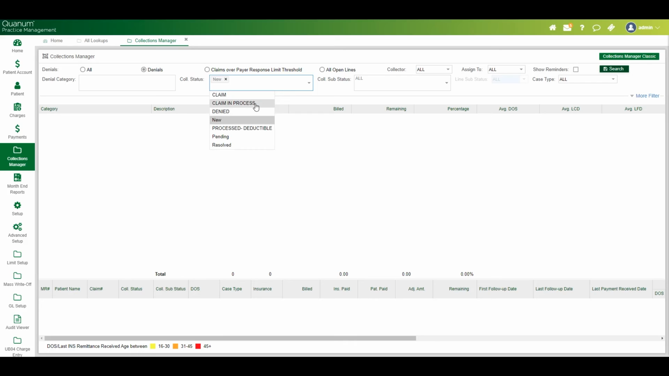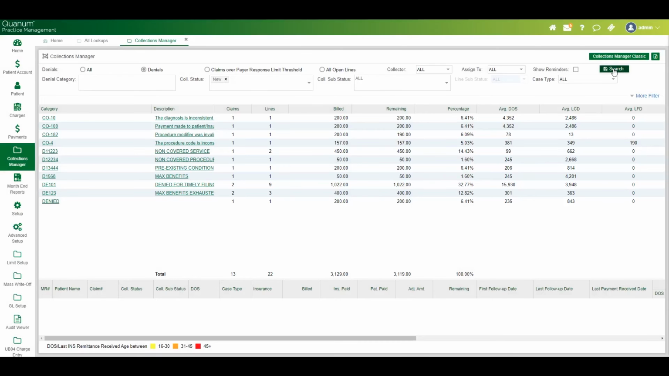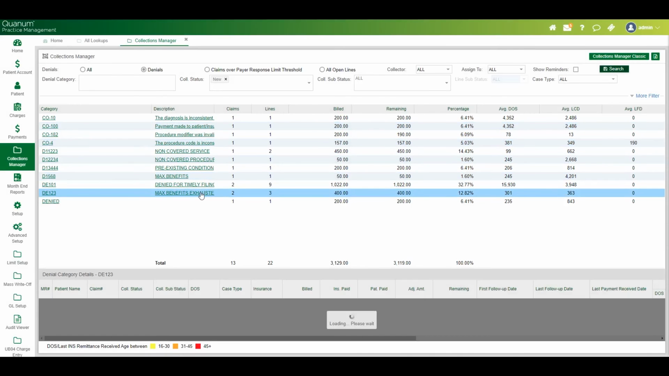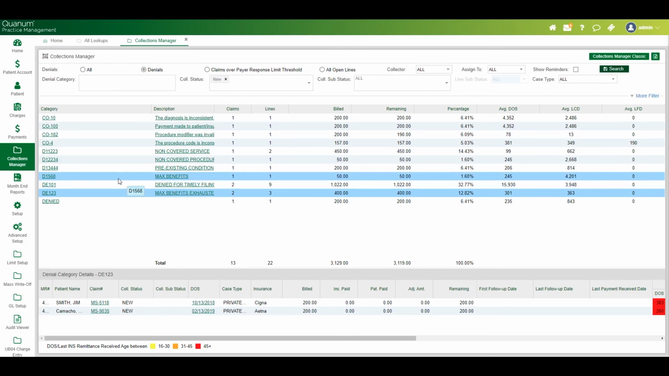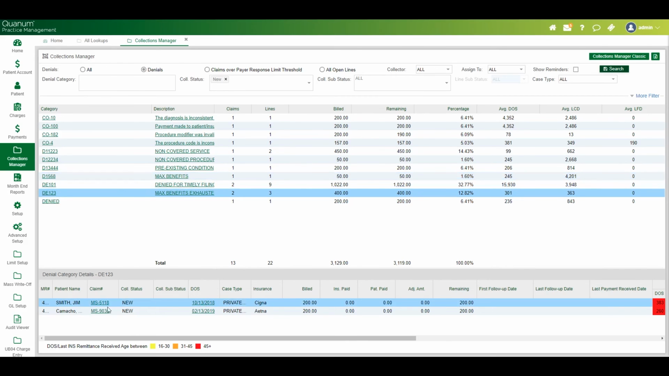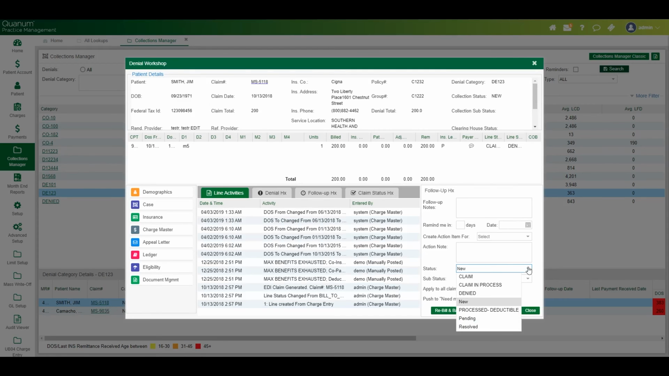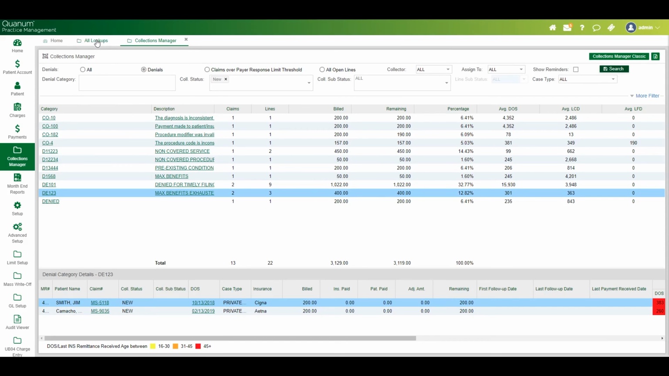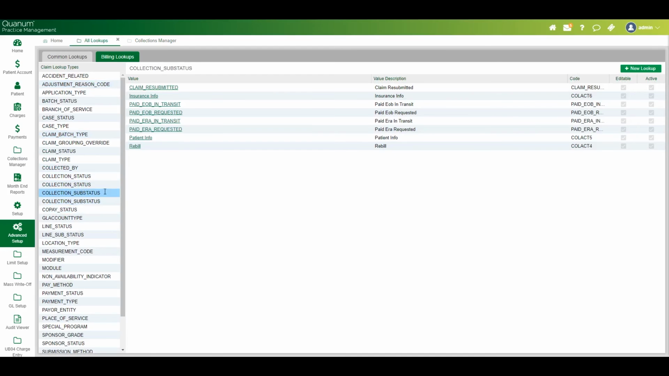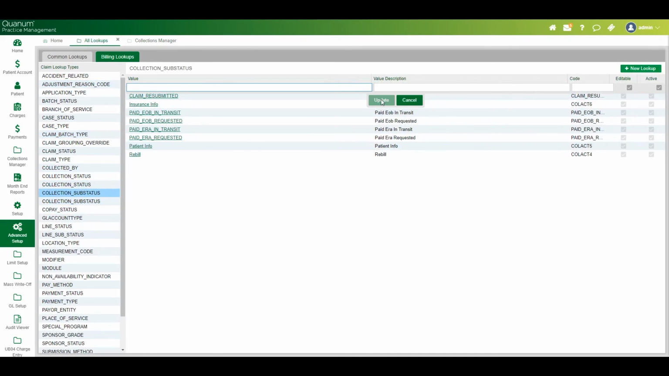And also if you're looking at claims and working claims, you can classify the claim using the status, which is the claim in process status that I added. You can classify it using that status. So just as we add the collection status, you also can add collection substatus, the same method. Hit the new lookup value, enter the value description and code, and hit update to have the new collection substatus added.